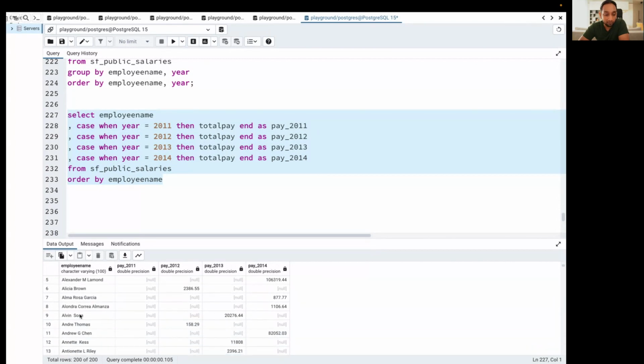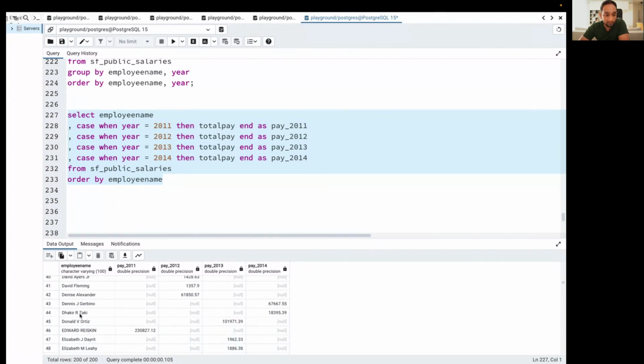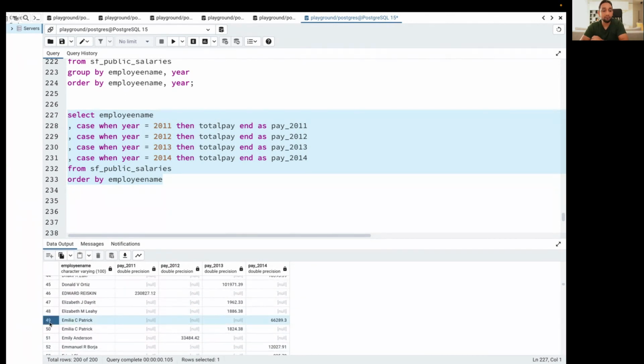Okay, there was also some other employee, I think, at the column 49 and 50, if I remember. Yeah, so this 49 and 50, this employee Emila C Patrick, you can see that I think this particular person had salary in 2014 as well as in 2013. Okay, so you're getting two different records, but the data is represented in two different columns. Okay, so I'm getting basically the output here.